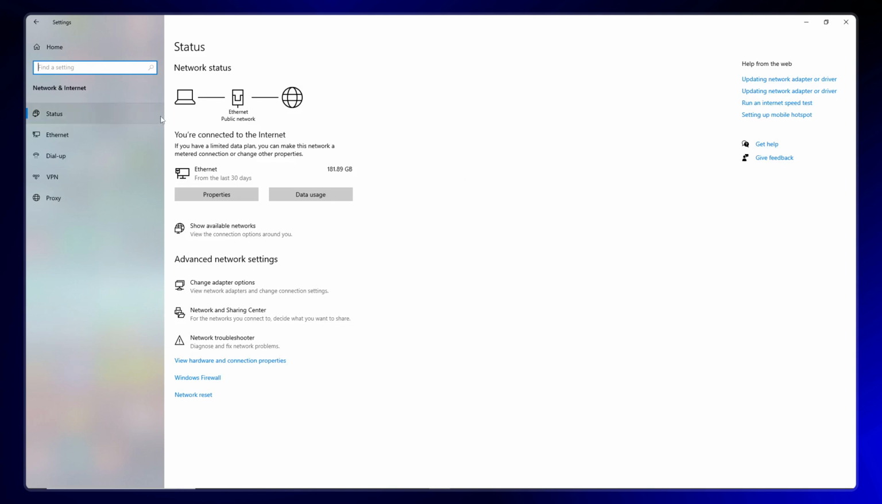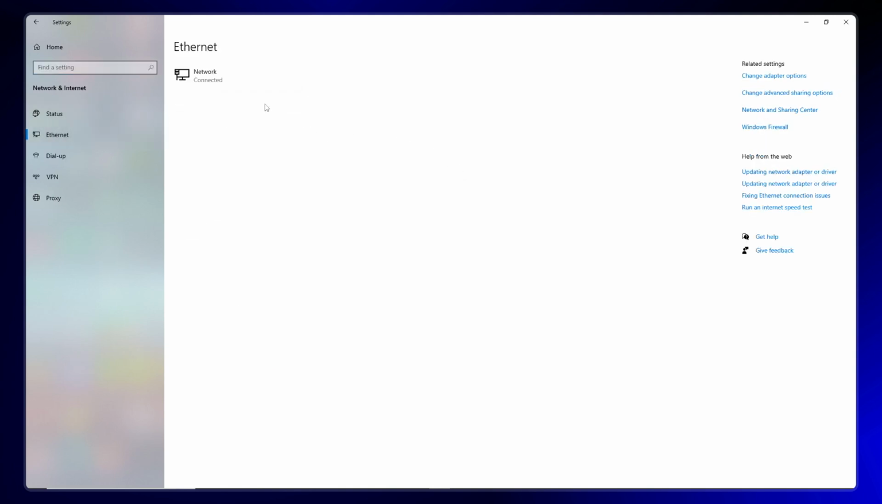In the left panel, click on Ethernet. This will show you the settings for your wired network connection, which Steam VR uses to communicate with your Quest device. Next, click on Network.